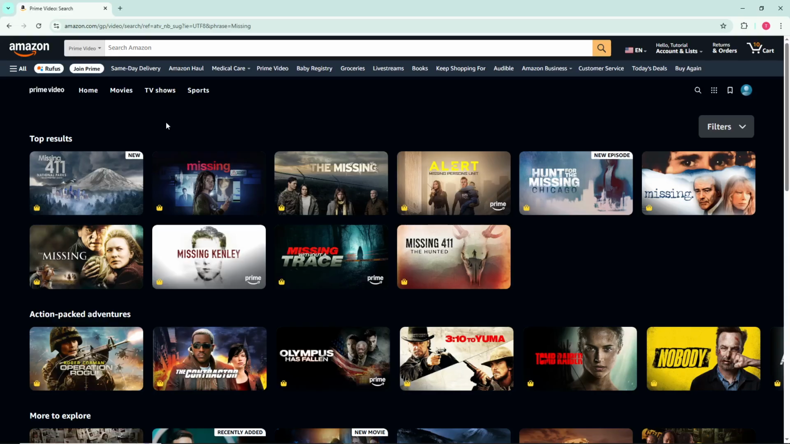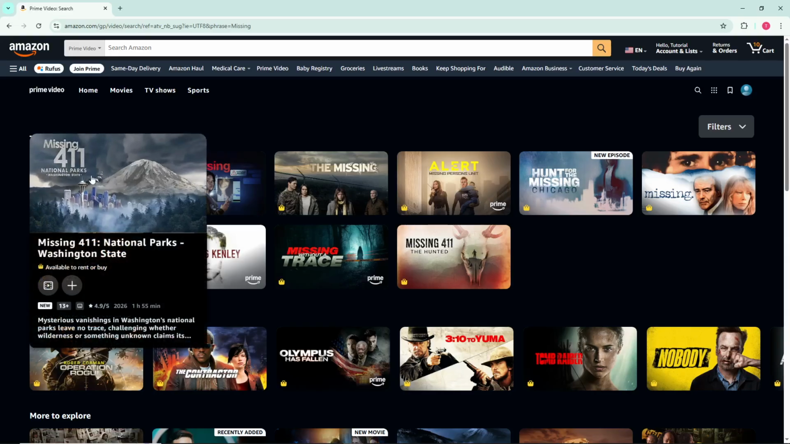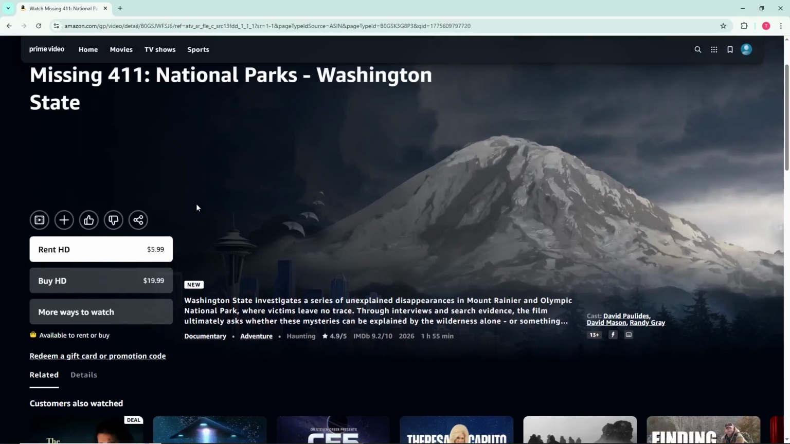Once you've found your movie, click on it from the search results. This will take you to the movie's dedicated page where you'll see all the details, including the synopsis, cast, and viewing options. Here's where you'll find the Rent HD button. Go ahead and click on it to proceed with the rental.